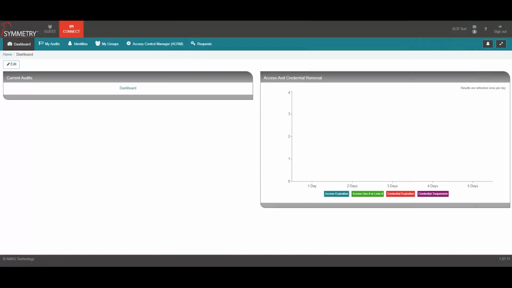Today we will be showing you how to add access to an identity in Symmetry Connect. Please keep in mind that you must hold the Access Control Manager or ACM role, or Access Control Representative ACR role, along with managing the specific access groups that you would like to assign to the identity. These roles can be set up by Connect admins.